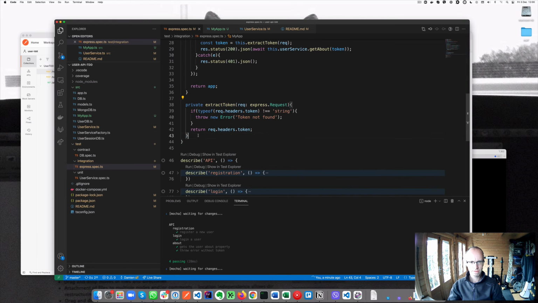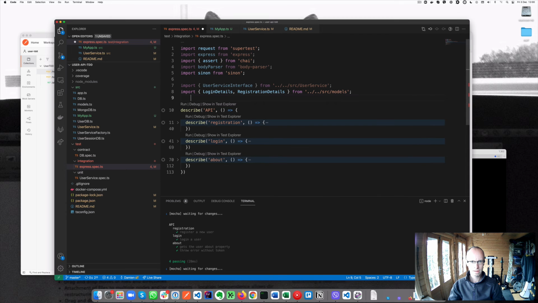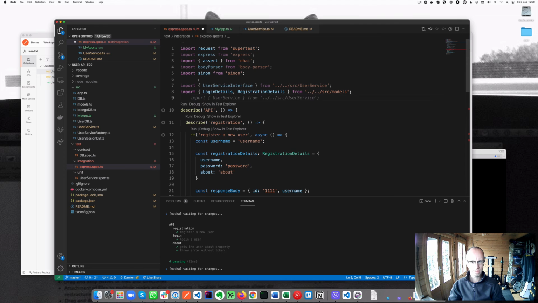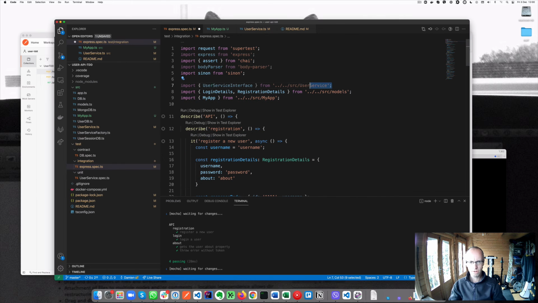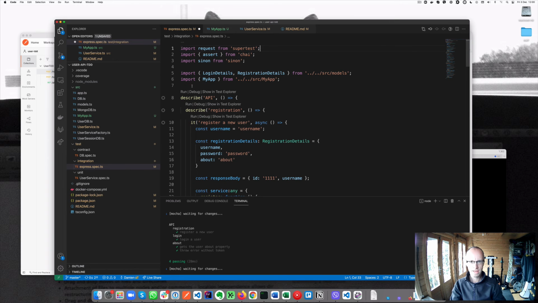So now we can get rid of that from there. And we can hopefully still say import my app from there. That works quite well. Get rid of that, get rid of that, get rid of Express from there. Hopefully that'll all still work. So that's all still passing, which is good.